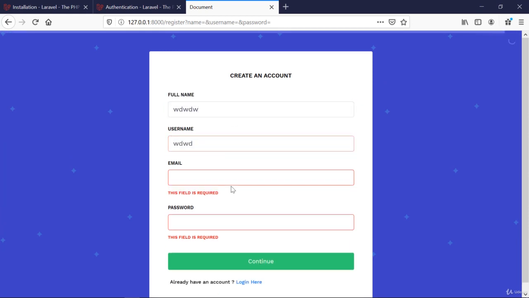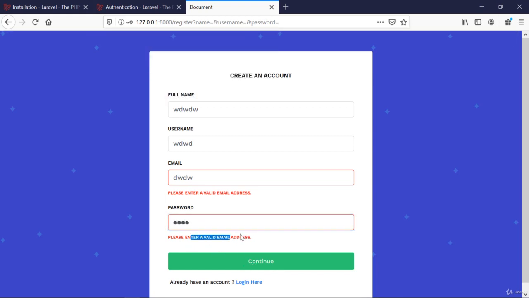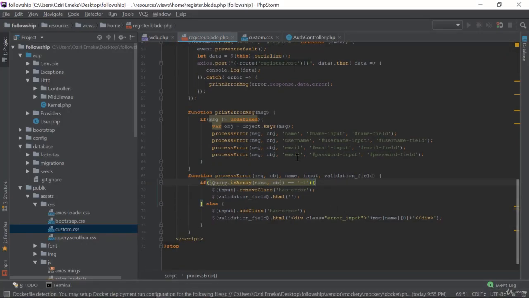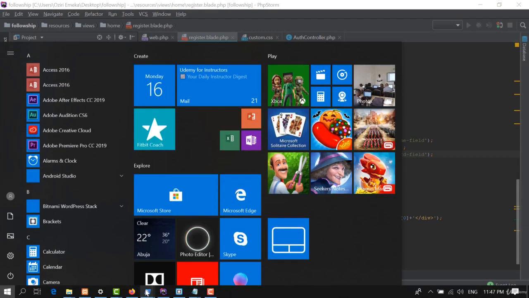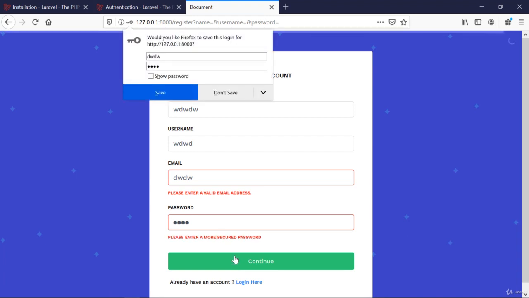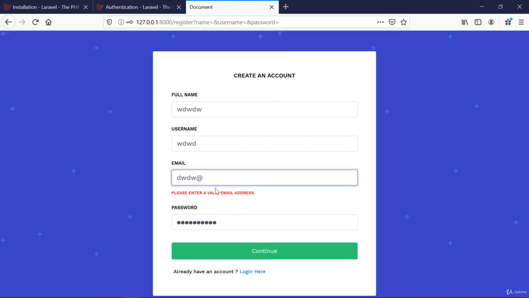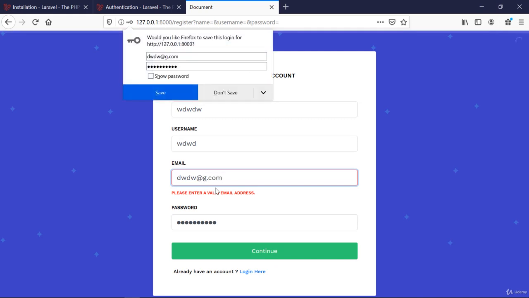So you see how amazing this is, guys. Now this is telling us please enter a valid email. We didn't do this right. This is supposed to be password. So reload. Try, please, the field is required. Please enter a more secure password. Now the password is secure, and now this is also secured.